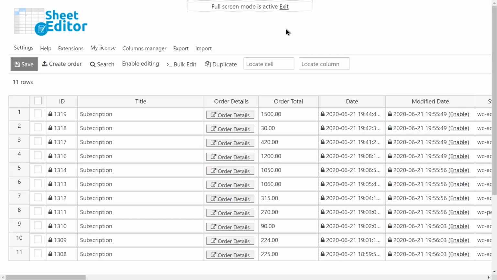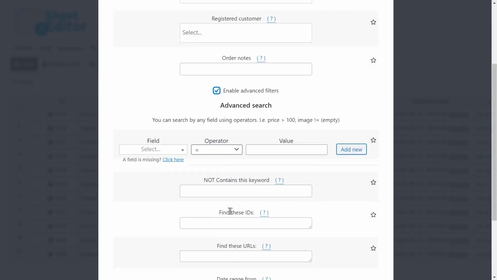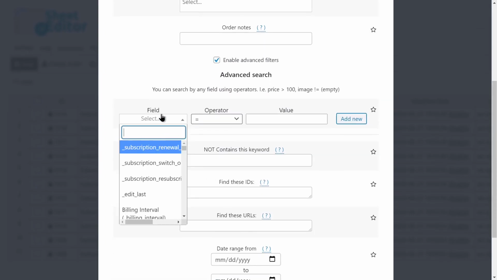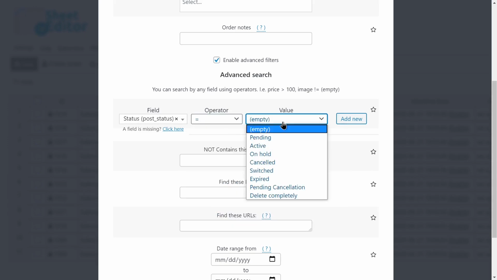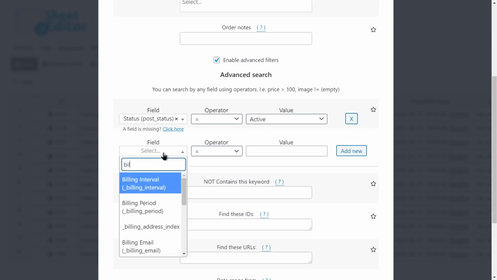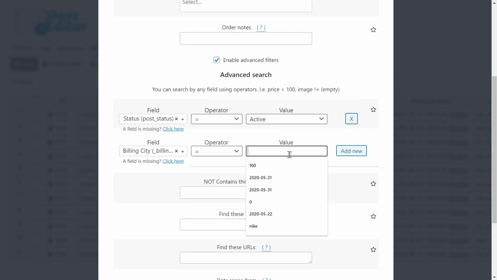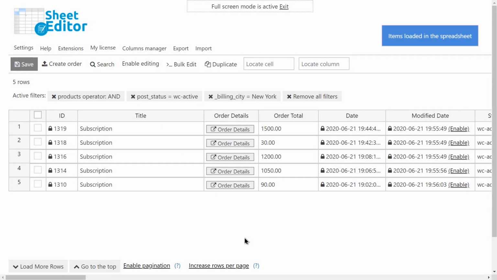First, let's search for all the active subscriptions by city. For that, open the search tool and enable the advanced filters. Now select Status. Equal. Active. Add a new filter and select Billing City. Equal. And enter the city you want to search for. For example, New York. Finally, click Run Search. After that, all the subscriptions with the selected billing city will be displayed in the spreadsheet.